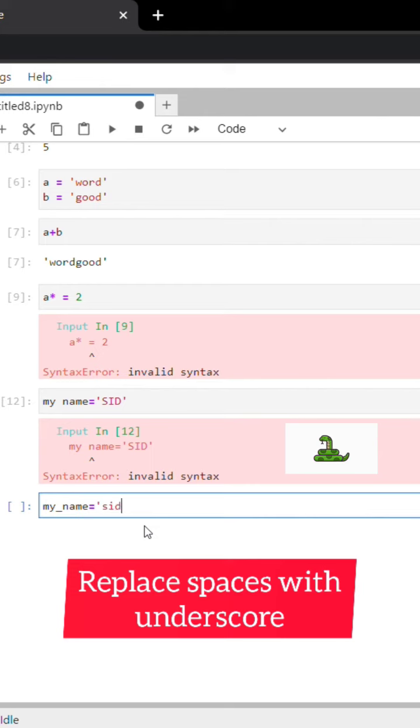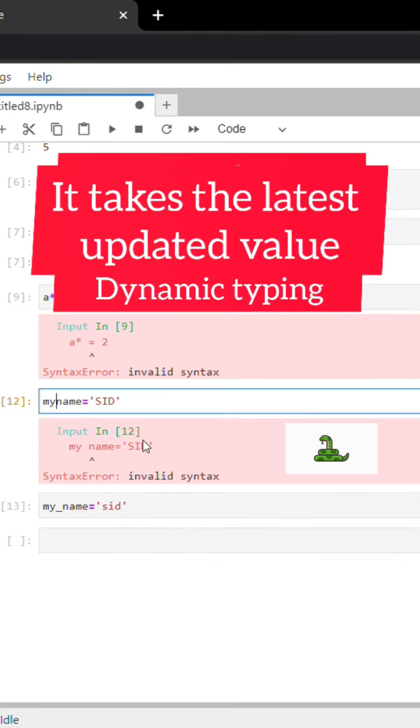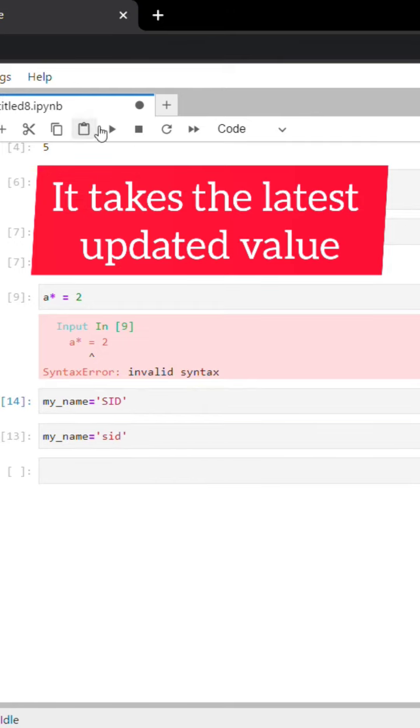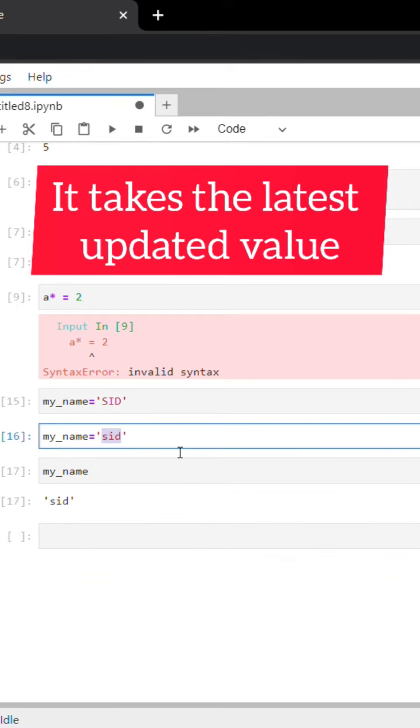Next is Python allows dynamic typing. That is, you can assign different values to the same variable name. It takes the latest updated value. As an example, you can see in the video, the variable name returns the latest updated value.